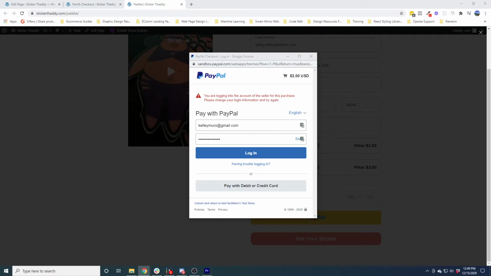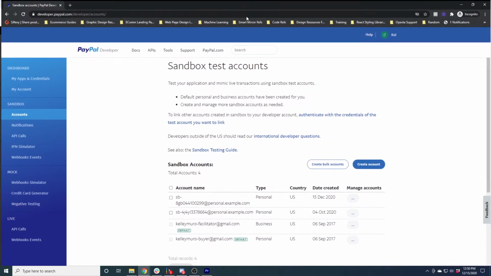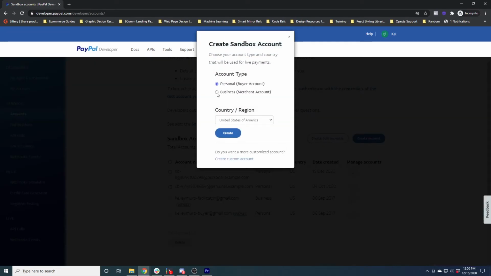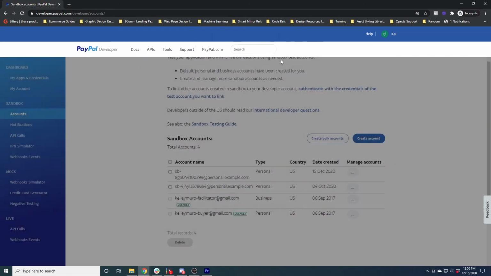So if that happens, the reason that happens is because you have the type of business or personal. So if you do your business one, which is the one I just did, you'll get an error because that's the merchant. So when you click on create account, you'll be asked to create a business, a buyer account, or a merchant account. I guess you may actually have to select business for the first time when creating apps, and that's what you're selecting when you create the app. And then a personal account is what's going to be that fake login to test the purchase.